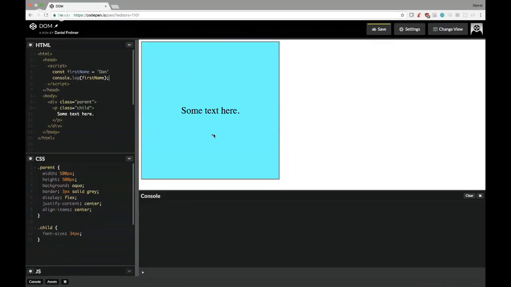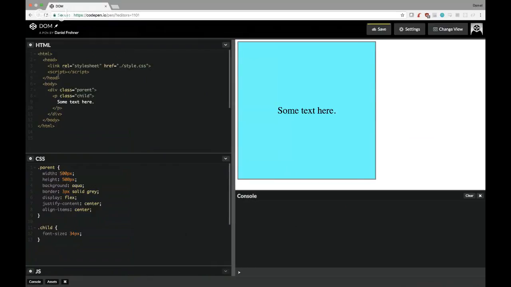So we can use the script tag to include a JavaScript file, just the same as we used a link tag with CSS to include a separate CSS file, file.css. We can include the script tag to bring in a separate JavaScript file.